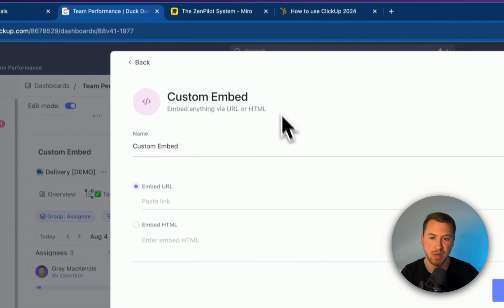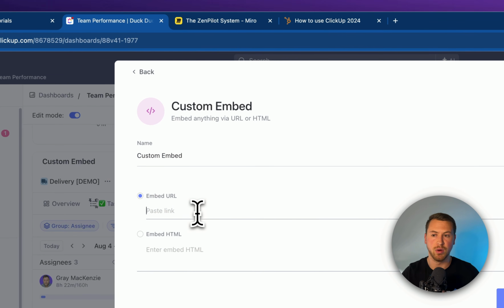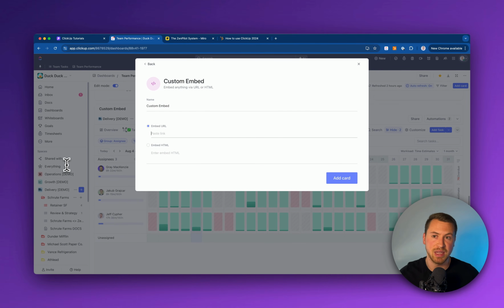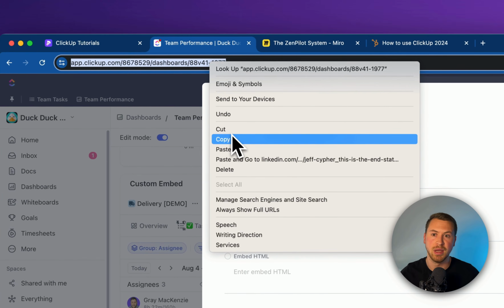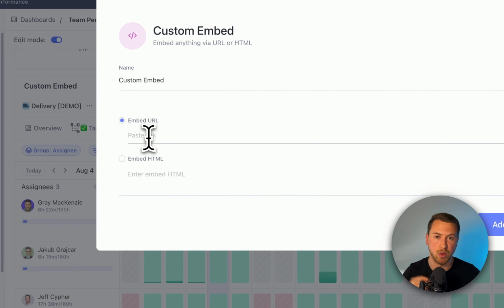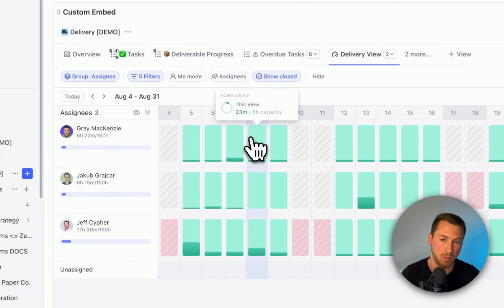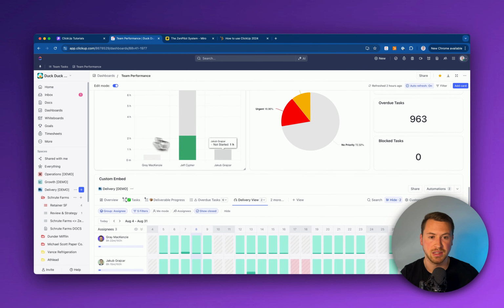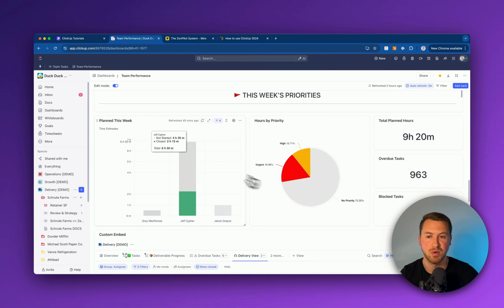So I can create a custom embed. Basically, when I create a workload view somewhere else in my ClickUp workspace, I can copy that link just like I would here, and then embed that URL into my dashboard. So basically I'm embedding ClickUp into ClickUp, which makes it easy for me to create a workload view so that it's directly underneath all of this week's priorities, just like that.